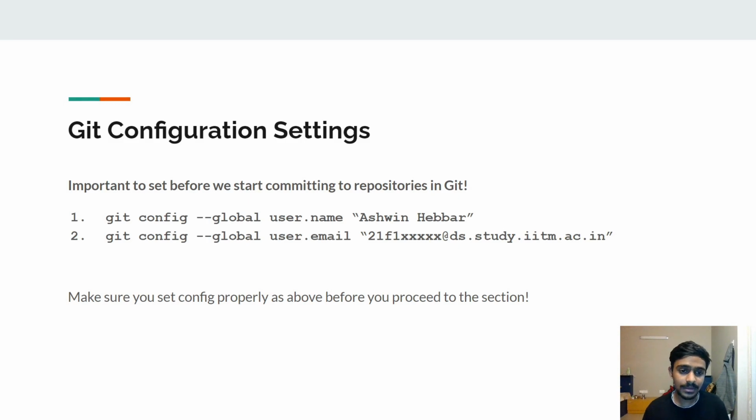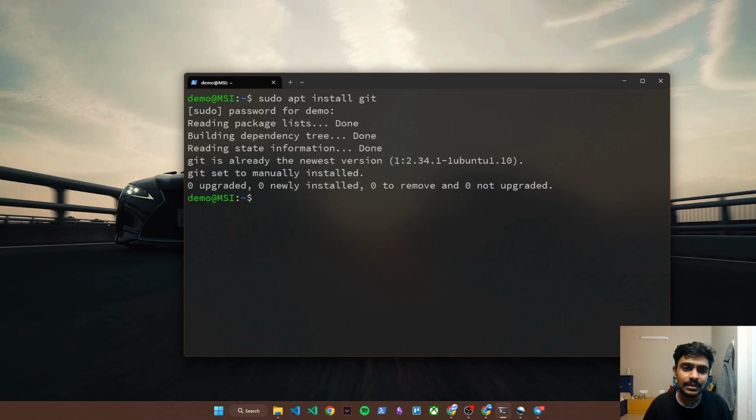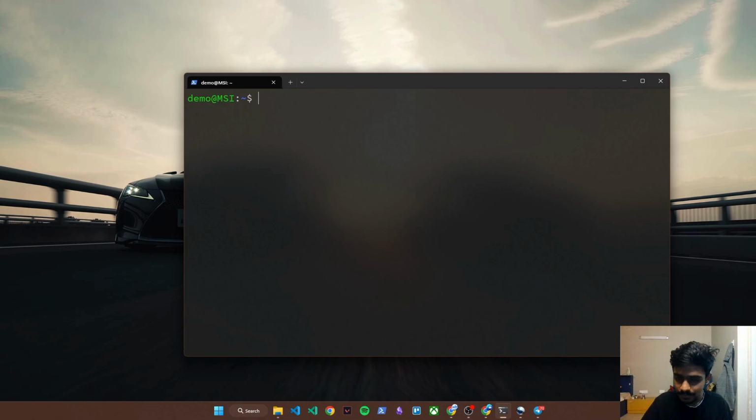So let us start by setting the configuration settings. I have an instance of WSL running here. Before we start setting the configuration, let us just make sure Git is installed. By default, Git should be installed in your system along with WSL. In case it is not, you can just type the following command: sudo apt install git. It's going to ask you for the password. If you enter your password, it will install. In my case, it is already installed, so we are not going to reinstall it. So let me just clear my screen.